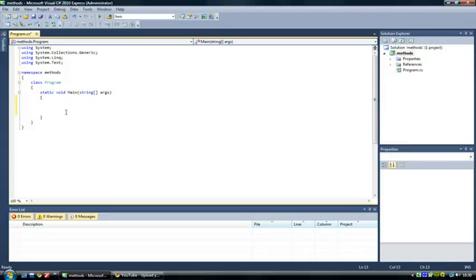Say we want to print out hello world. We could just put it in here, or we could leave this for the setup of the program, and then let another method do the printing out and the waiting for the key and stuff like that.